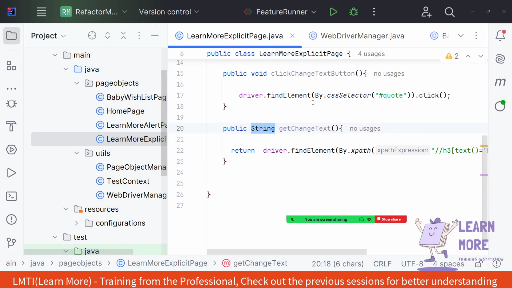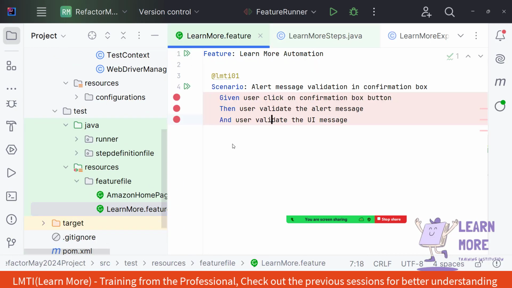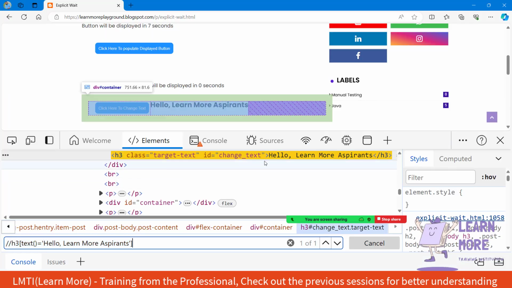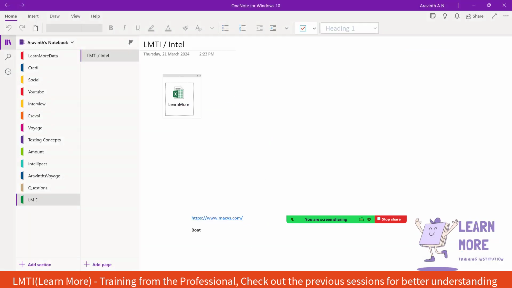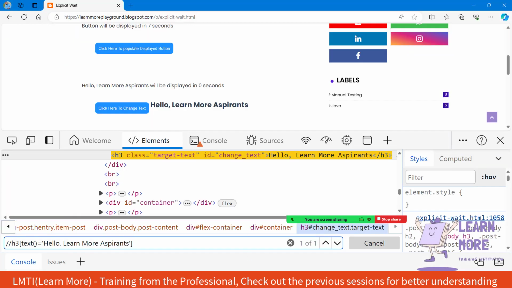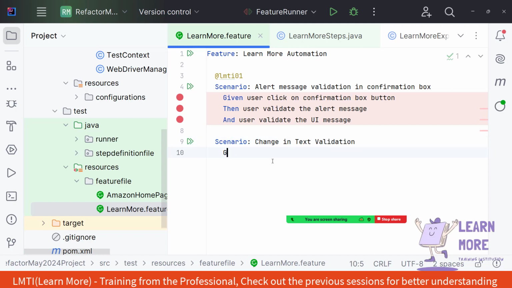Now how are we going to call this? Obviously we need to do the test design. Same as in the learn more page, I'm creating the new scenario. In the scenario, we are going to validate the change in text. Let me add here change in text validation. Let me add the given statement.